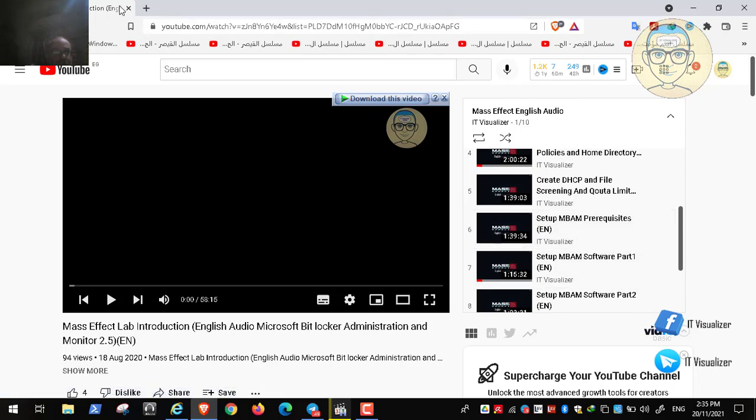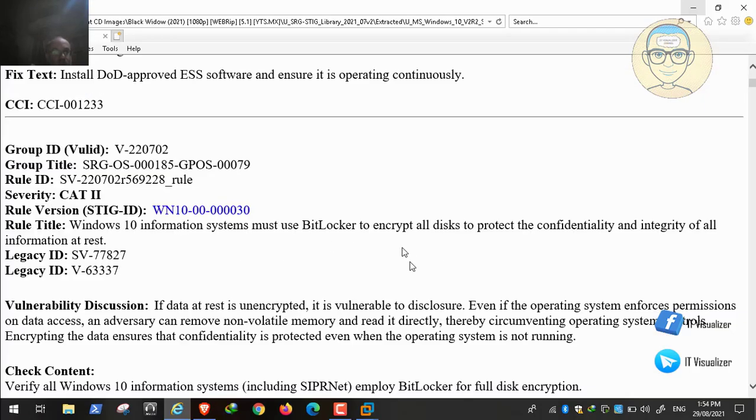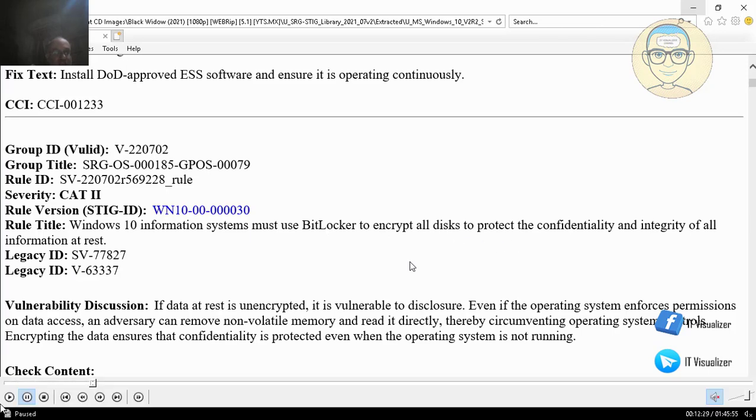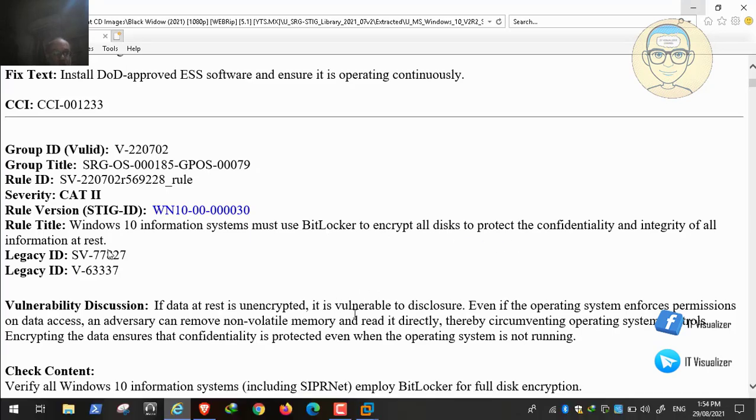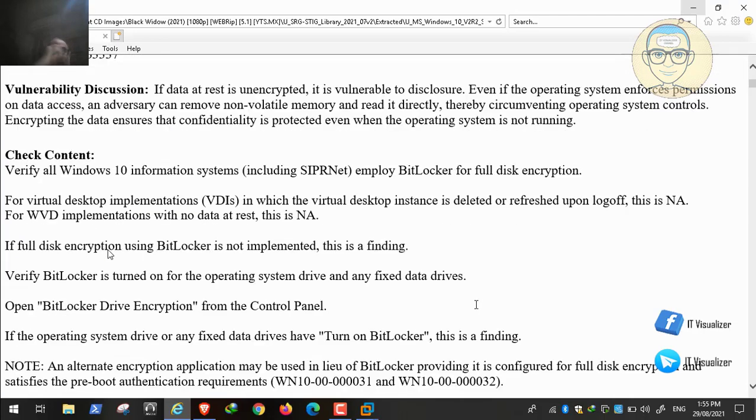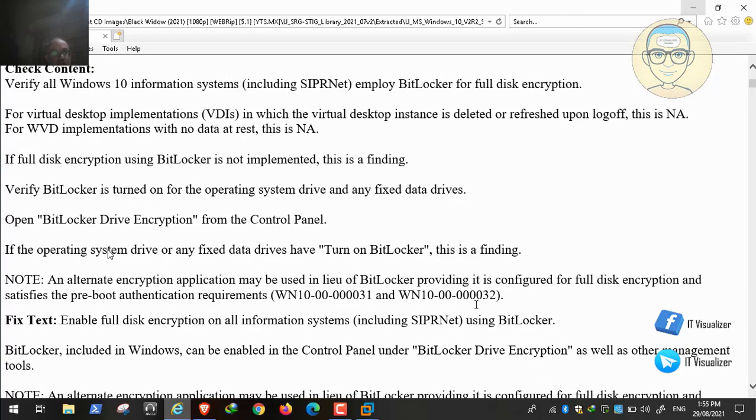So I urge you all to go and see this lab for more info. So we need to encrypt all of my hard disks on all of my machines in the domain. This is one of the things also to take into consideration when working in a highly secure environment. You need to have all of the hard disks on all of your workstations encrypted.